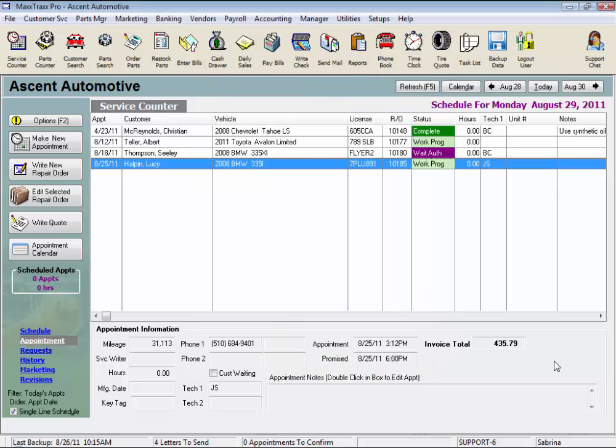Now there's a lot to managing your cores, but MaxxTraxx makes it easy, and remember, properly managing those cores is money in your pocket. And this concludes the lesson on cores management.